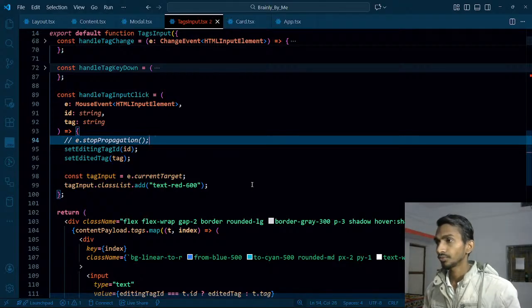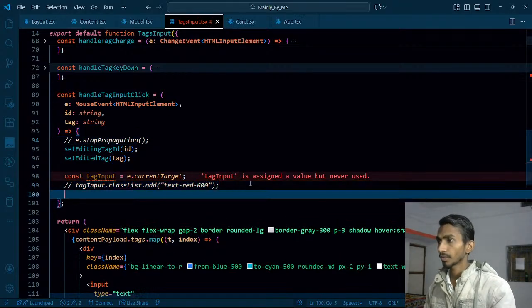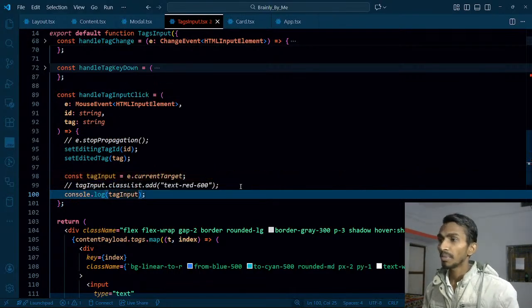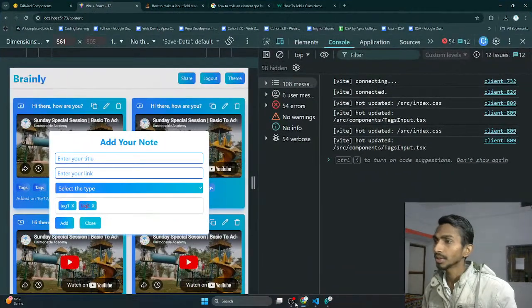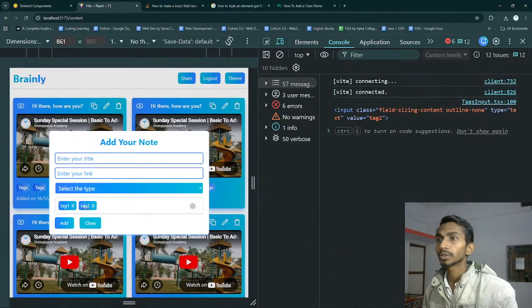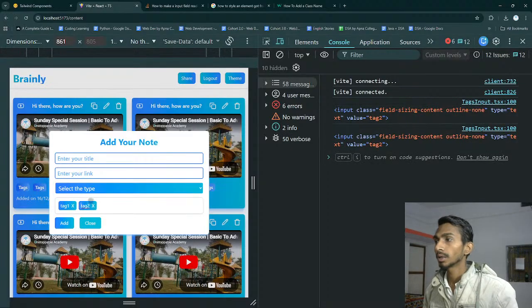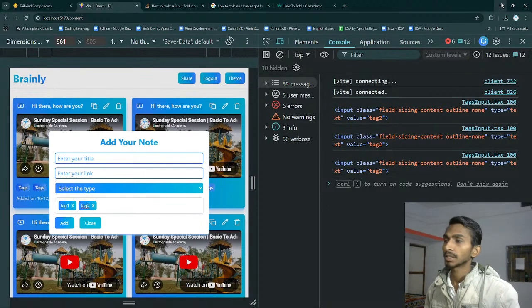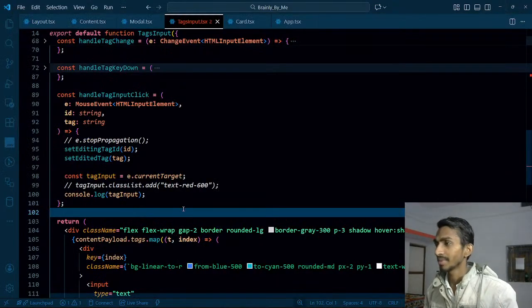Stop the propagation. console.log. Tag input. I know I'm making it maybe more complex than it should be. I clicked on it, and I'm getting my input box. Doesn't matter where I click, ultimately I'm getting my input box. Okay, that is a good thing actually. I'm just getting my input box.